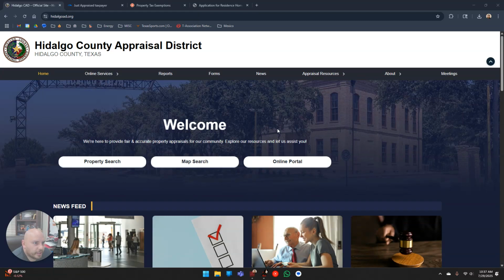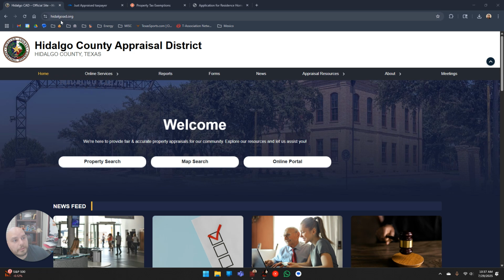So you've been asked about homestead by your real estate agent or by your lender. Hey, have you applied for your homestead exemption tax discount? Right. So how do you access that? You go to, well, it depends on your county. For Hidalgo County, you go to Hidalgo County Appraisal District.